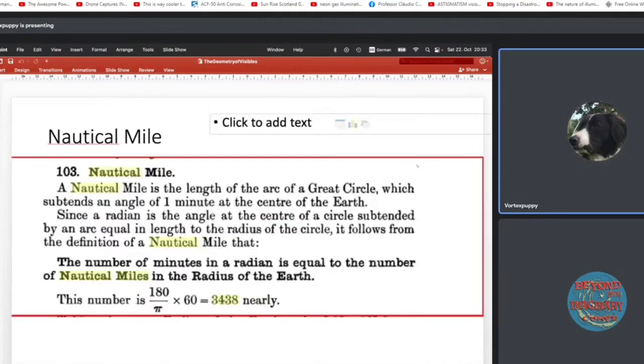Yeah. And here's a little bit of text, just for people who want to follow along. A nautical mile is the length of the arc of a great circle, which subtends an angle of 1 minute. And it also introduces the concept of a radian, which I think I'd like to leave to another day. So I'm just going to use this concept of a radian without completely defining it, and we'll come back to that. But what happens here is that the number of minutes in a radian is equal to the number of nautical miles in the radius of the Earth. And what pops out basically is this number 3438.